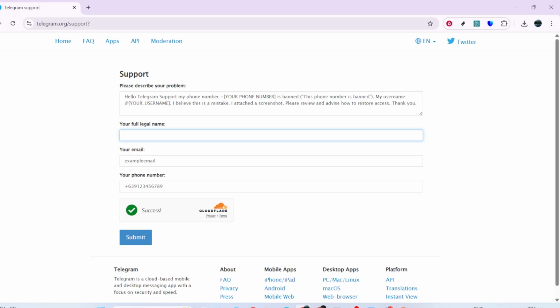After composing your message, attach a screenshot of the error message indicating this phone number is banned. If possible, include an additional screenshot of your profile or username page to provide Telegram support with additional context about your account. This can sometimes assist in speeding up the review process. Once everything is filled out and double-checked in the form, go ahead and click Submit.